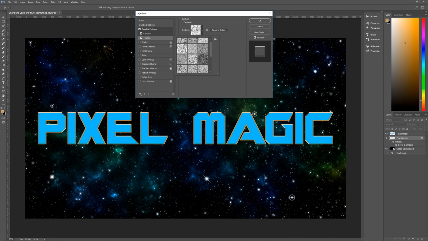I think this is noise. Is this noise? No, that's confetti. Where is noise? There's noise. Right here, noise. 200 by 200 pixels. That's what you're looking for. So you select that, and then you want the scale to be 100 and the depth to be very, very small at only +1. Invert is unchecked, link with layer is checked.